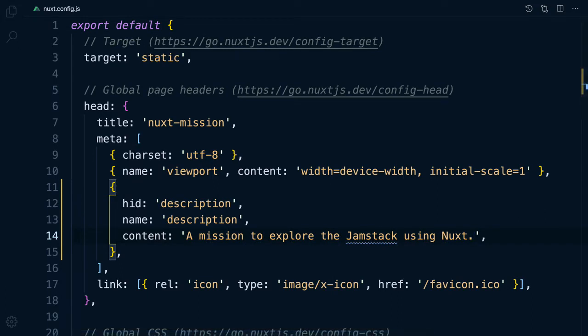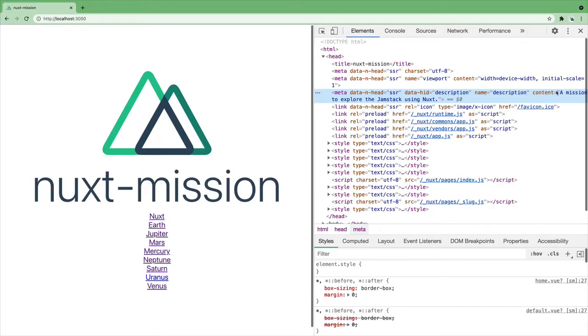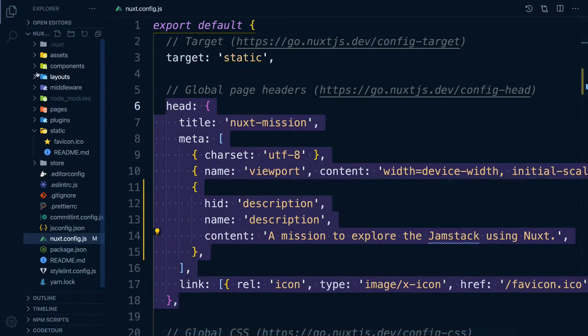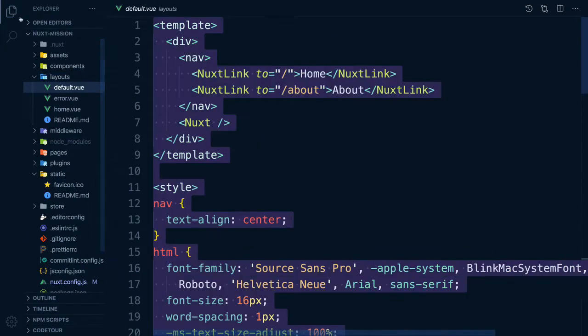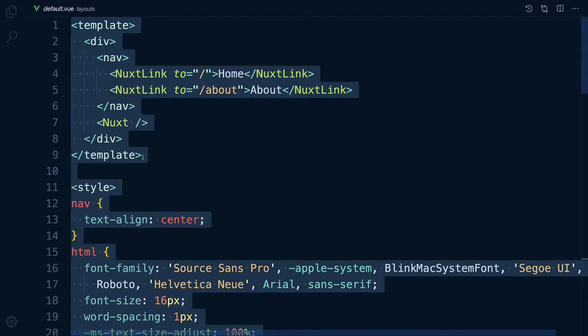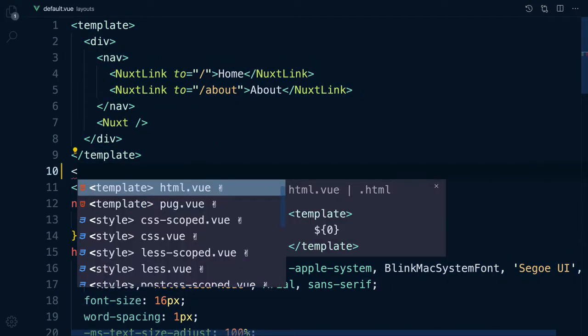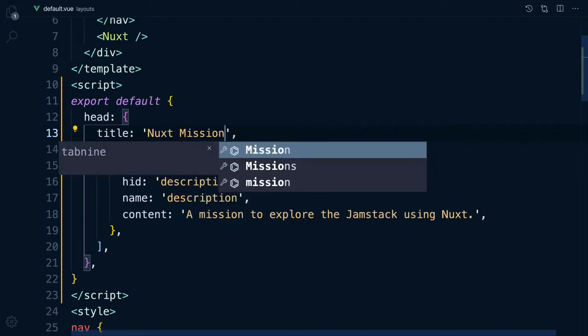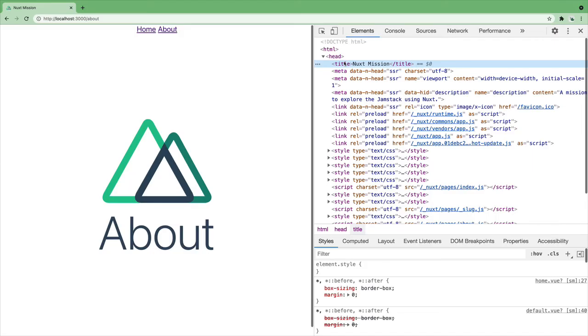The Nuxt config is at the very top level, and the next level down after that is the layout, then the page component. So we can add our metadata to our Nuxt config and it will be available across any page. Or we can add to our layout, which will be available across all the pages that use that layout. Let's copy our title and meta from our Nuxt config file into our layout. And let's change the title so it doesn't use a hyphen. And if we check in our browser, you will see our new title can be seen in the head tag.